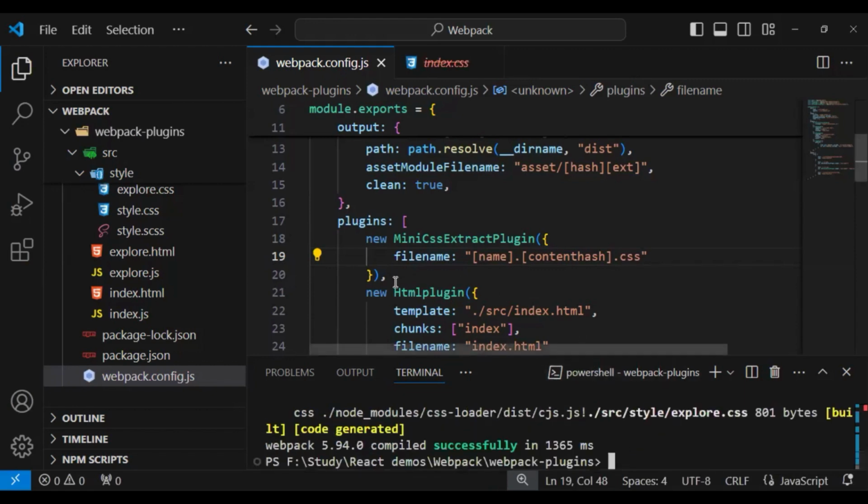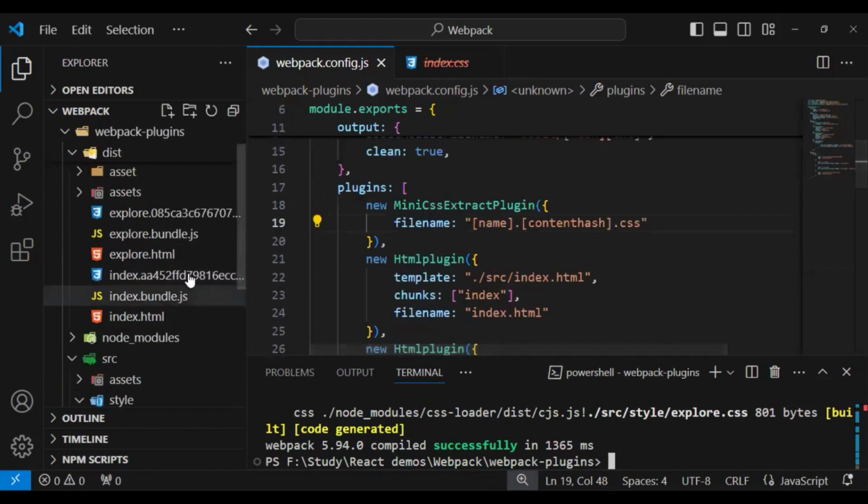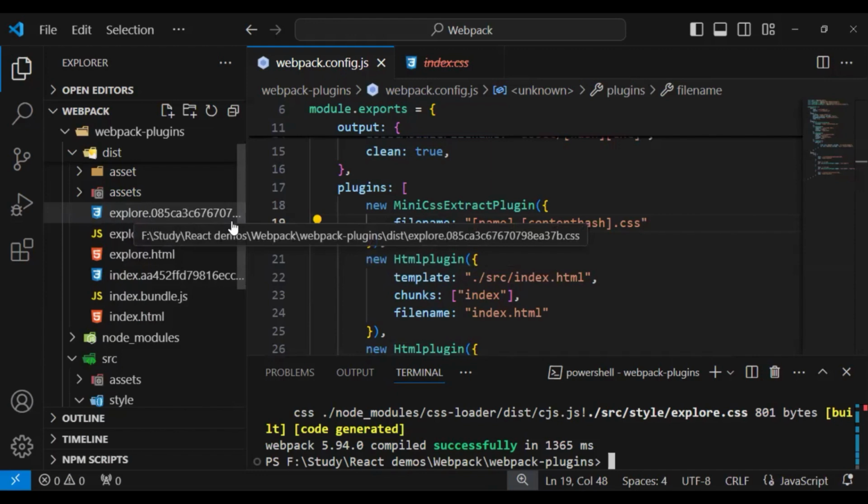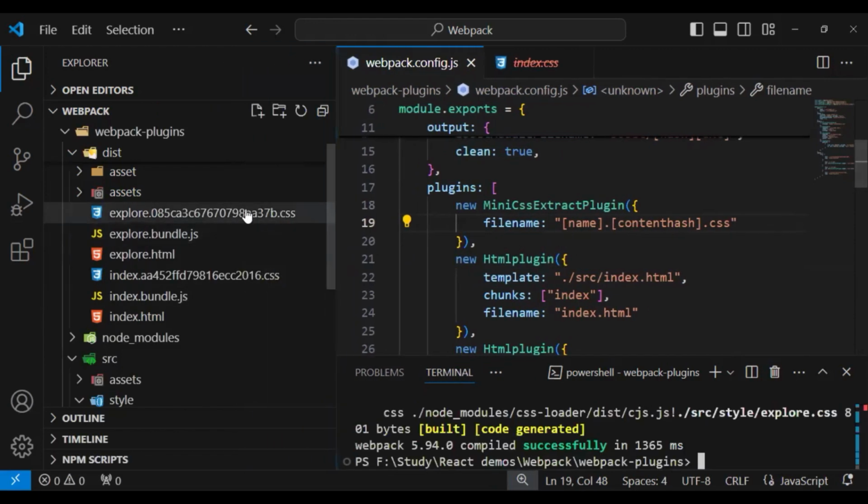Yeah, our build is successful now. And if you look at here, our CSS file gets updated with name and unique hash. So this will be helpful for caching. I think this is all about extracting the file into the final bundle.